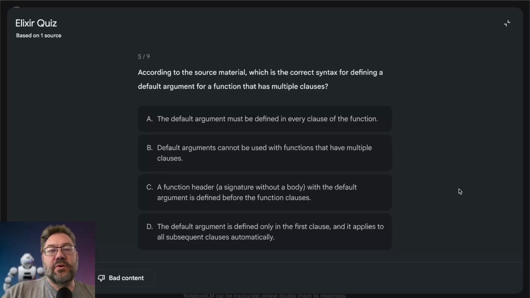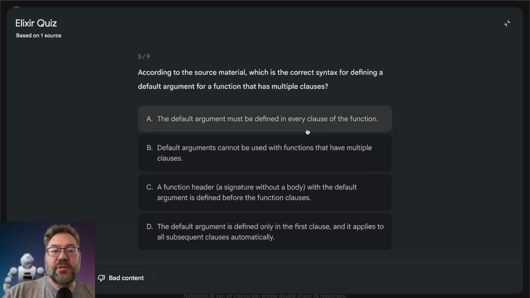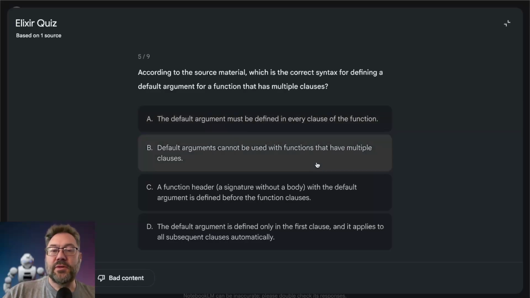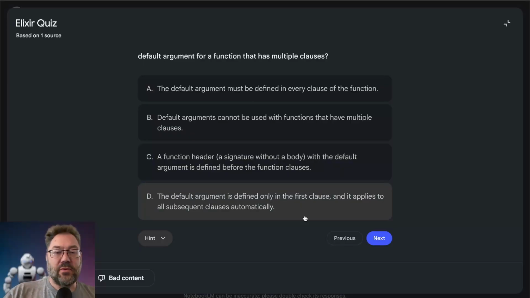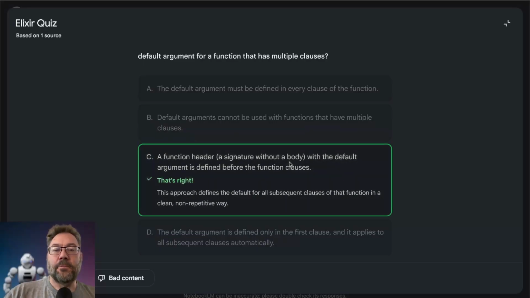According to the source material, which is the correct syntax for defining a default argument for a function that has multiple clauses? I see. So the default argument must be defined in every clause. No, that is decidedly not the right approach. They cannot be used with functions with multiple clauses. That's not true. They certainly can. A function header, a signature without a body with the default argument, is defined before the function clauses. That is true. The default argument is defined only in the first clause and applies to all subsequent ones. No, you have to define a header.